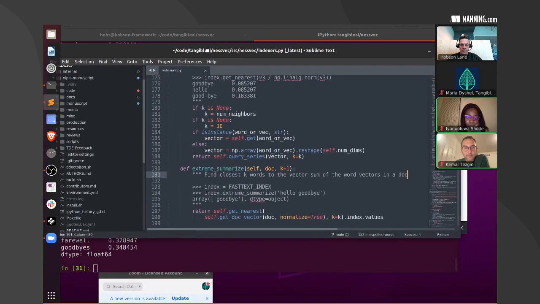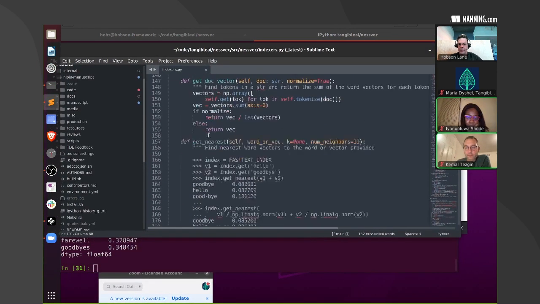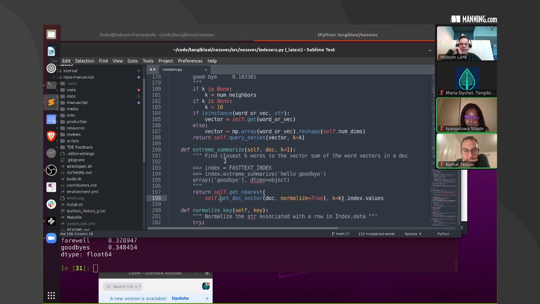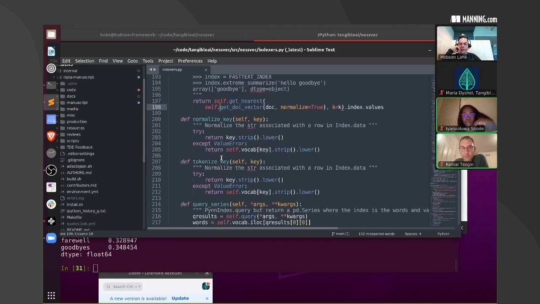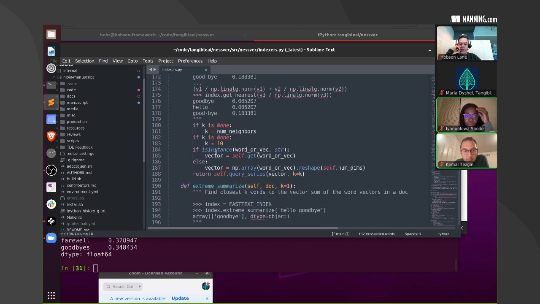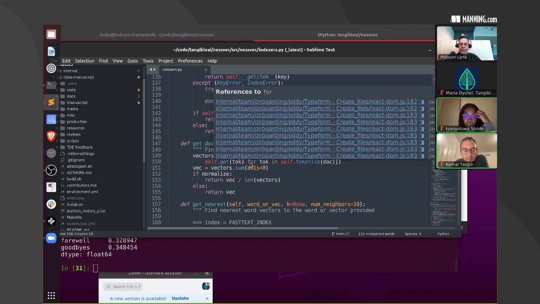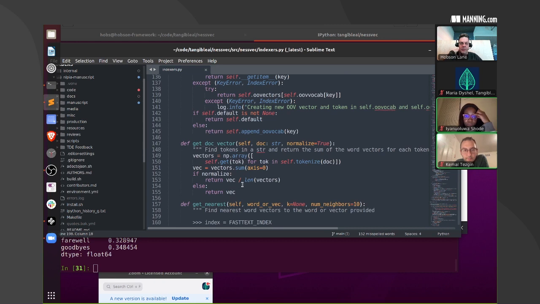And let's see the actual algorithm for extreme summarize. It's getting the nearest vectors, which is that query summarize. For the doc vector, let's see how doc vector is doing it. The get doc vector. See, the issue with doing this extreme summarization is you've got to iterate through all of the words in that thing and deal gracefully with any of the words that don't exist in your vocabulary as you're creating these.